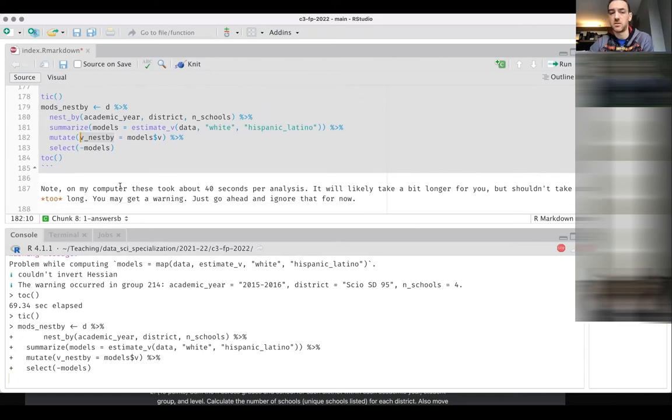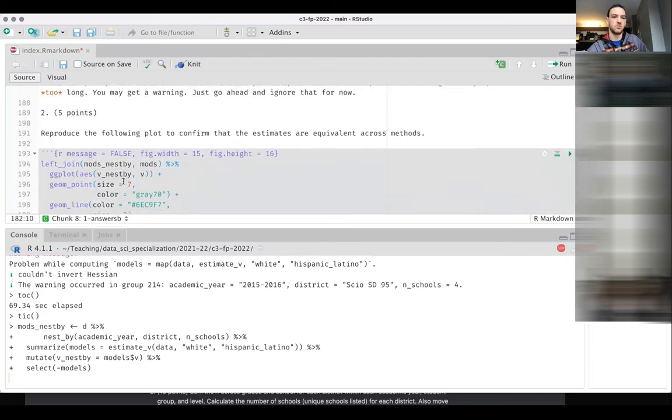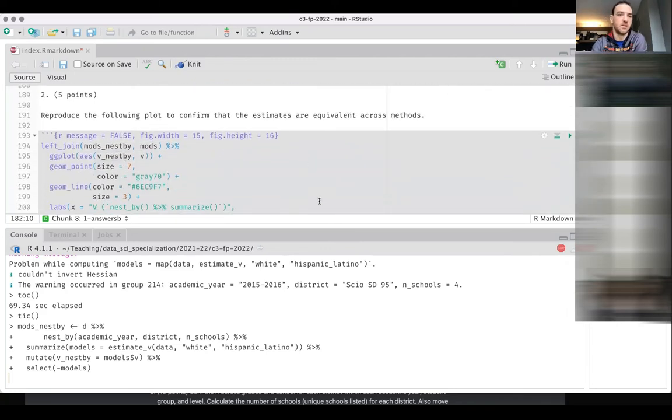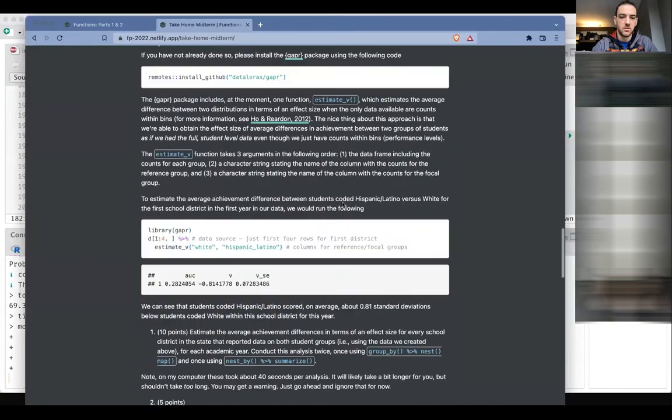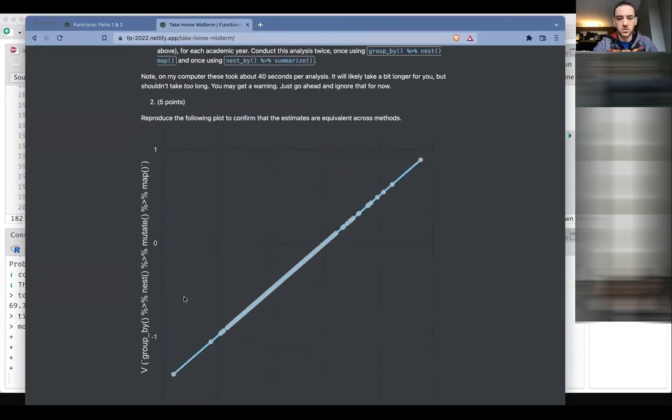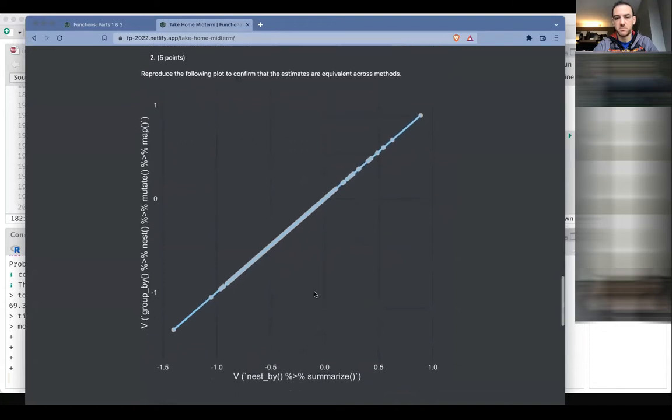But in the meantime, are there any questions on any of that? Okay, while this is running, we'll look up ahead to the next thing. Let's come back over here. After this, I wanted you to reproduce this plot. The whole purpose of this is just to show that when we're using nest by summarize, we get the exact same results as we do when we do group by, nest, mutate, map.